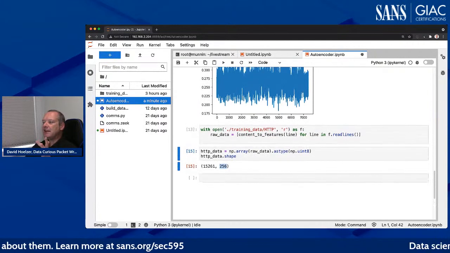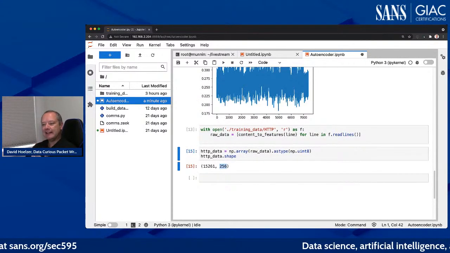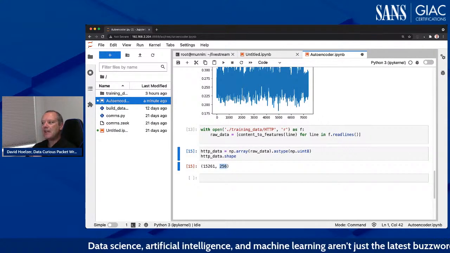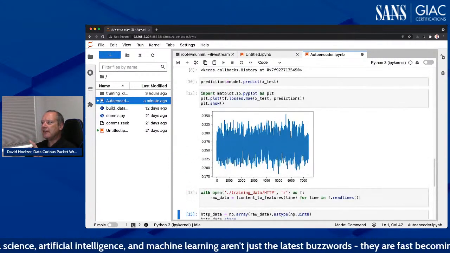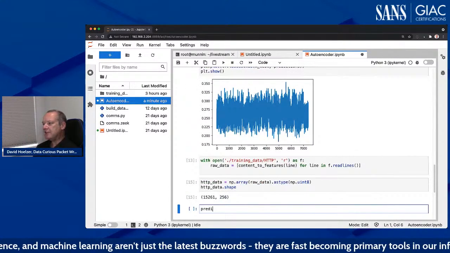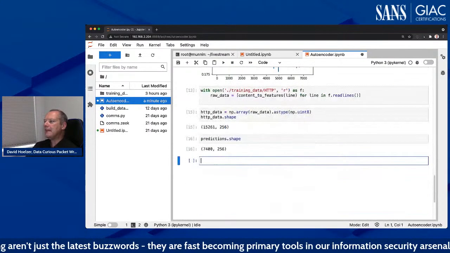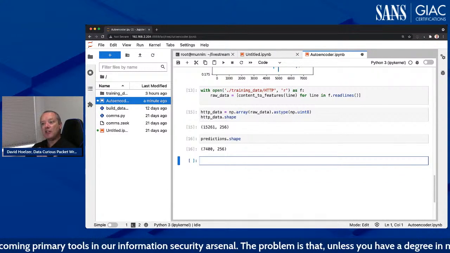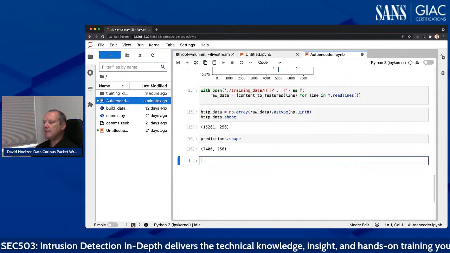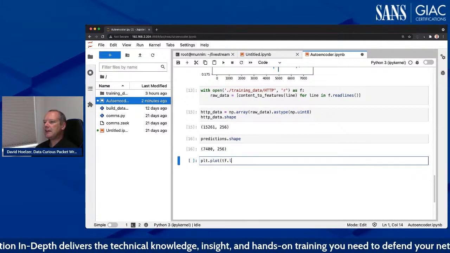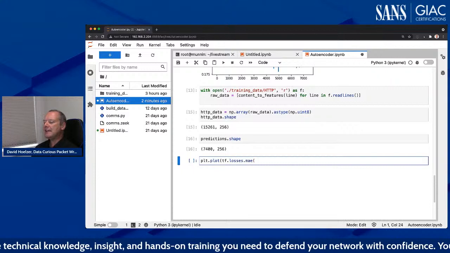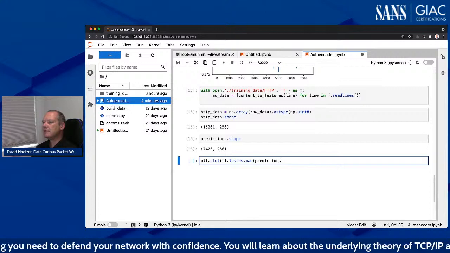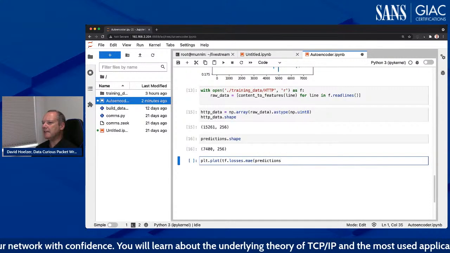What I want to do is do predictions on that and plot it against the data that I have using TLS. But there is a little issue here. My TLS data, let me look at predictions.shape, is only 7,400 things. So I'm just going to have it do predictions on a smaller set of this. Let me do a plt.plot, tf.losses.mae, and I'm going to ask it to do that against predictions, I think that's right.